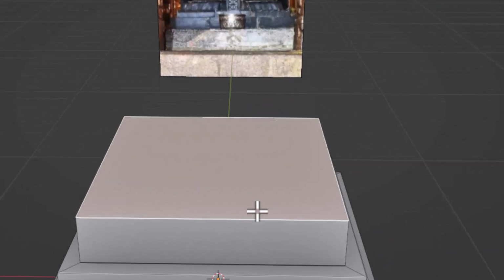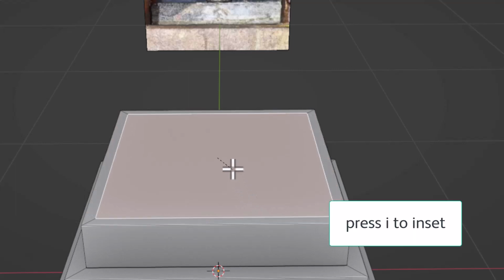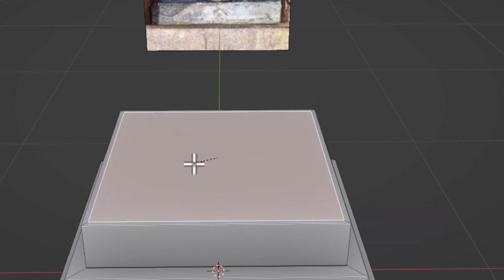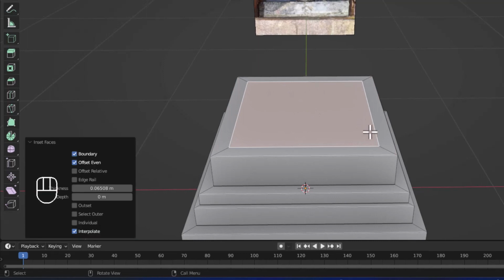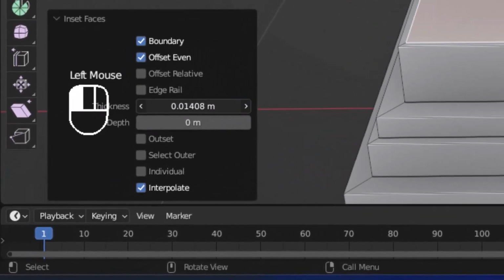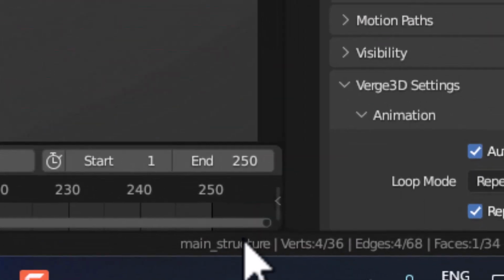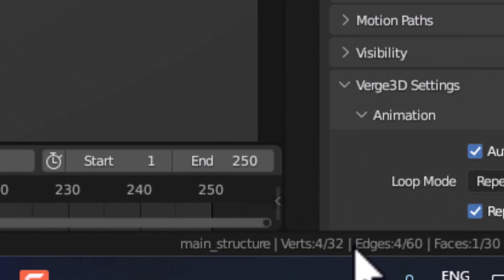Say for example, I will rotate it a little like this with this face selected. If I press I and move it, I can decrease it, but I cannot increase it. So, I will just decrease it. So, I cannot increase the size using inset. See here, I cannot make this value less than 0 and increase it. So, what I will do is, see now the vertices count is 36. I will press Ctrl Z, see it should become 32. It means that the inset is now removed.